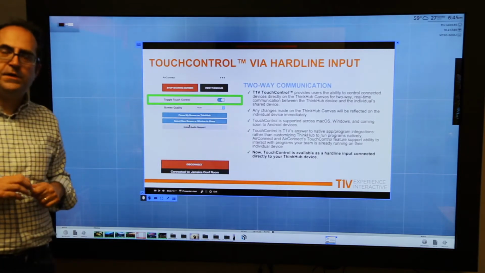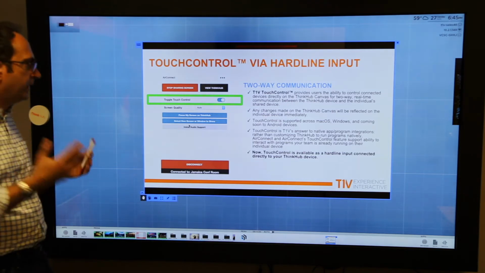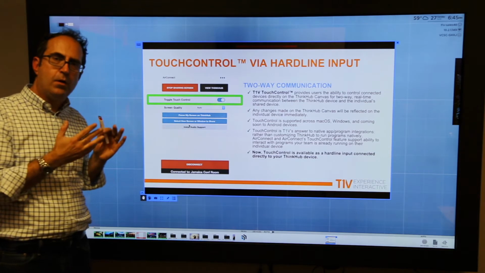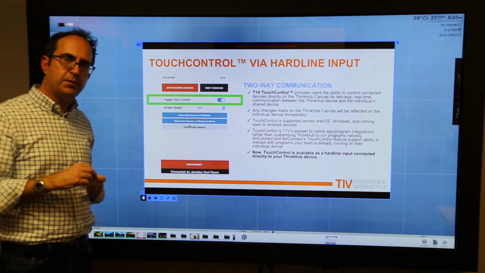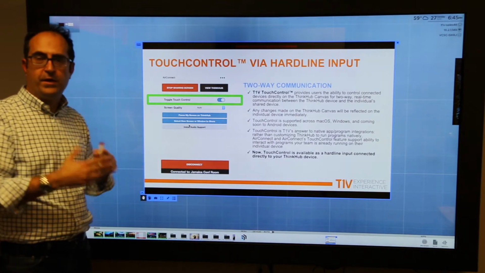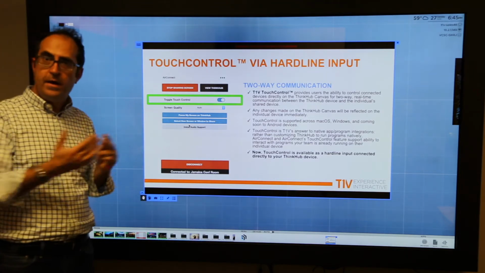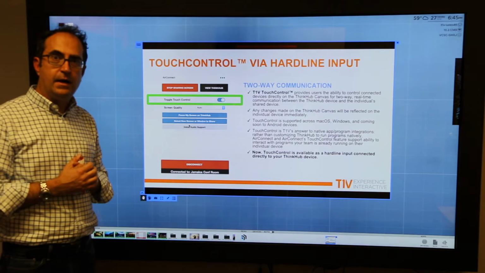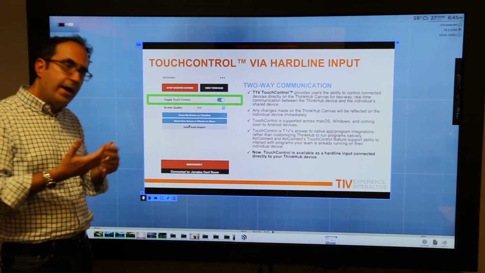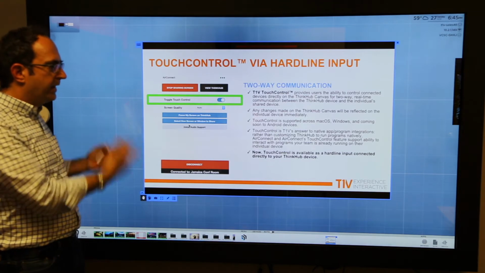Touch control. This is also something that we're very excited about. Just being able to control touch control now via Heartline inputs. You remember in the previous release we had touch control, which was launched, and you can do it wirelessly with any device. Well, now with the 4.1 release, even the Heartline inputs, so when a device is connected with a wire to ThinkHub, we can actually control.